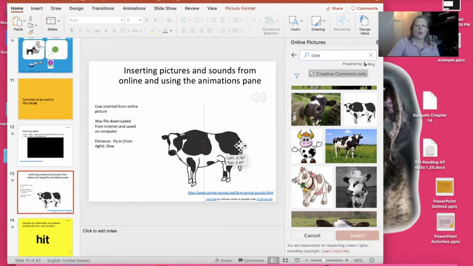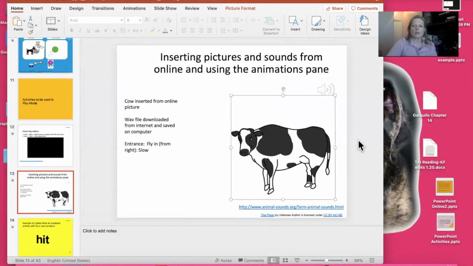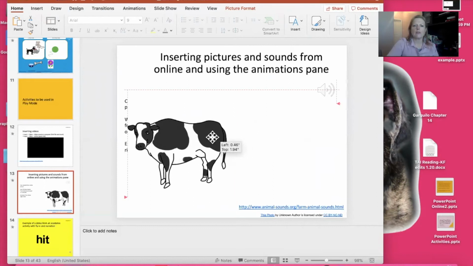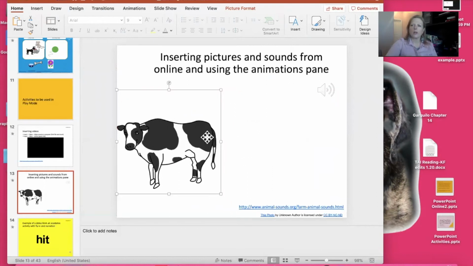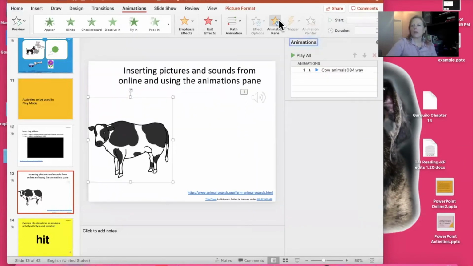Okay, so I'm going to add a fly-in feature. So I want the cow to appear as if it's coming in from the right side of the screen and walking over to the left. So I'm going to put it where it will end up when it gets into the slide. So I click on the cow, and then I go to the top menu and go to animations. I'm going to open the animations pane because this is where you can control sounds, and I'll show you that in just a second, where you can control when it starts, how long it lasts, all of those kinds of things.